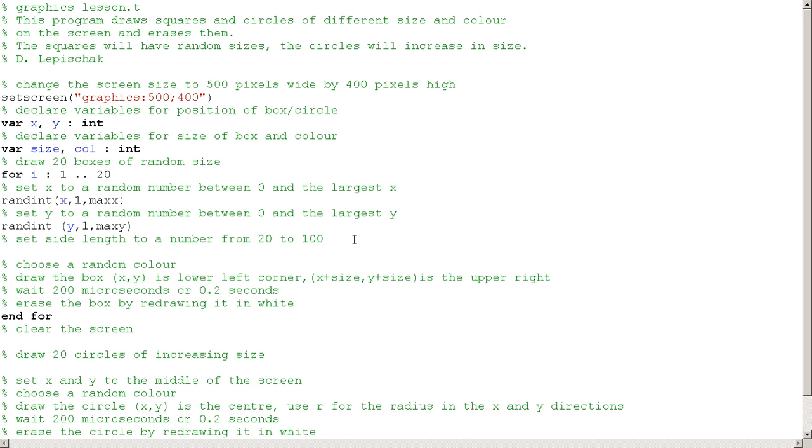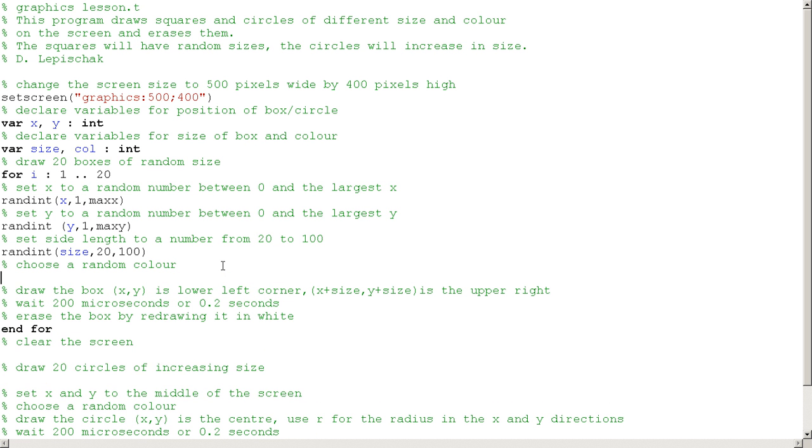My side length is going to be random as well, so I'll do randint for size. I'll make that go from 1 to 100. So that'll pick a random number for my size. I'll choose a random number for my color. Randint COL. Let's just make this go 1 to 100 as well.